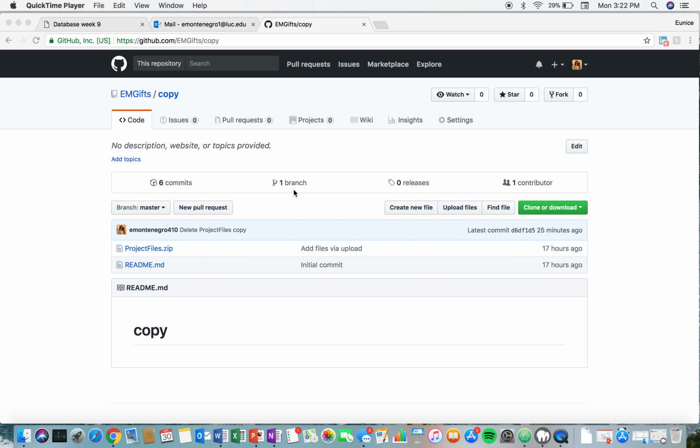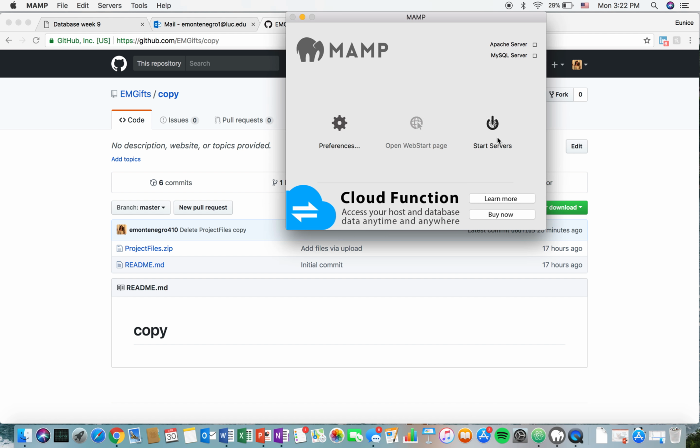Okay, so I'm guessing it is recording full screen right now. So the first thing, start the server. Cool, it started.